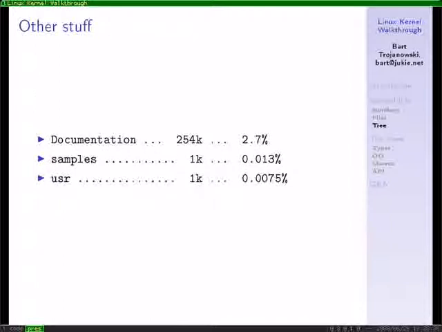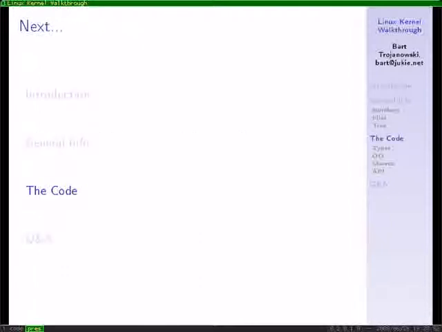The other directories that I left out from the top level are documentation, which has the obvious use, some sample code, and usr, which includes some scripts and code used for generating files at kernel build time, but I'm not exactly sure why they're not in scripts. And the next section is code.